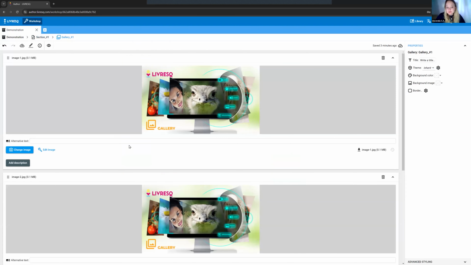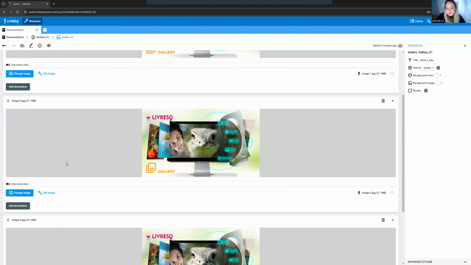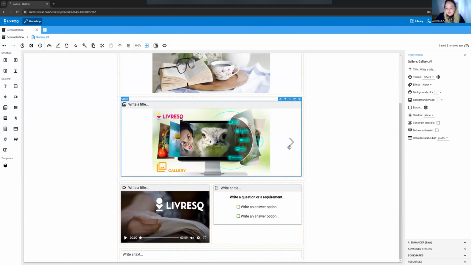We double click to edit. And again, we have buttons for all images inside our gallery. What the gallery actually does is if the student clicks on this arrow, they are able to navigate through multiple photos. For the video, again, we can double click.